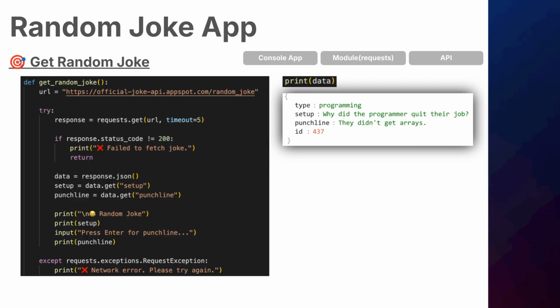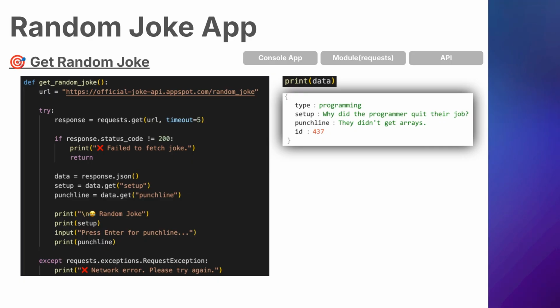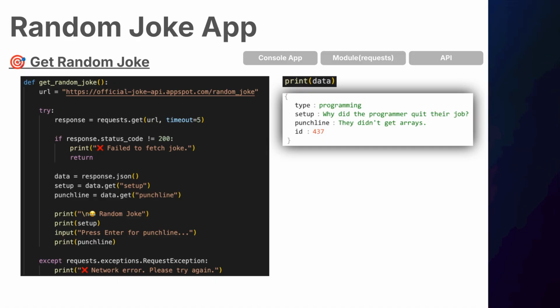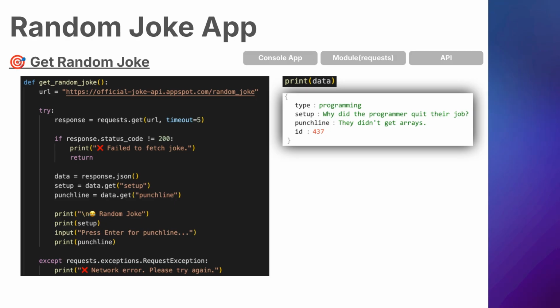Finally, if anything goes wrong during the connection process, the function catches the problem and shows a friendly network error message. This makes the app more reliable and beginner-friendly, even when something unexpected happens.